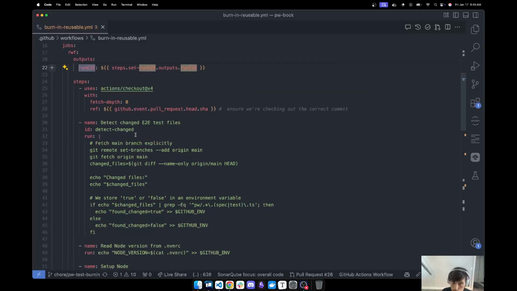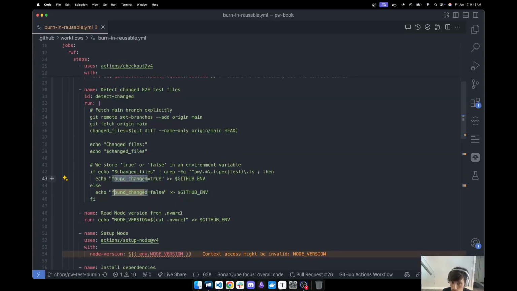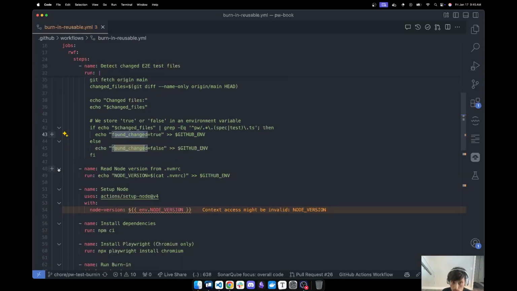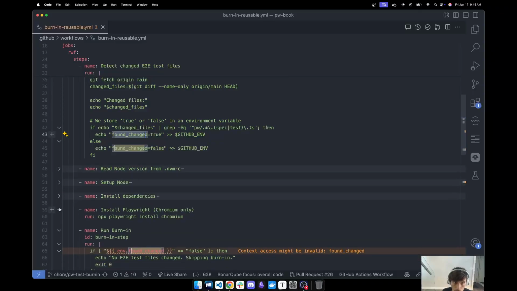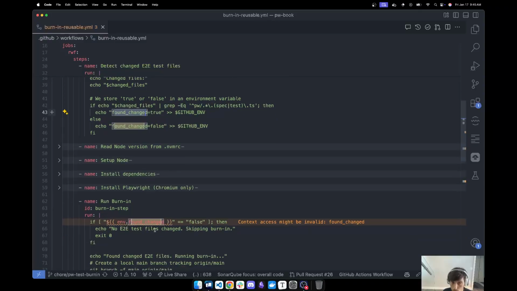First we have to detect changed E2E test files. What's important here is that we have to fetch main and then detect the changed files like that. Then based on that, we say found changed environment variable is either true or false, because we need this kind of logic to use. The next steps are not important. This is just classic setup node, install, and all the stuff. But run burn-in is important.